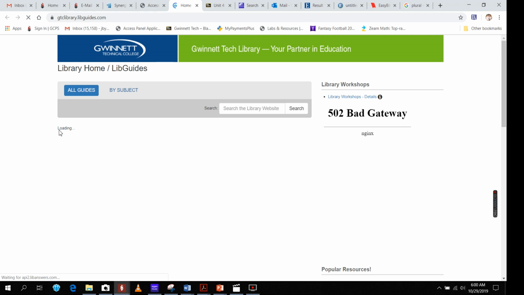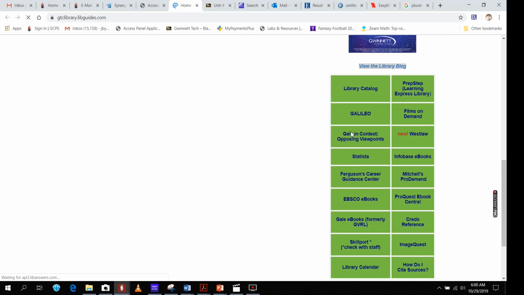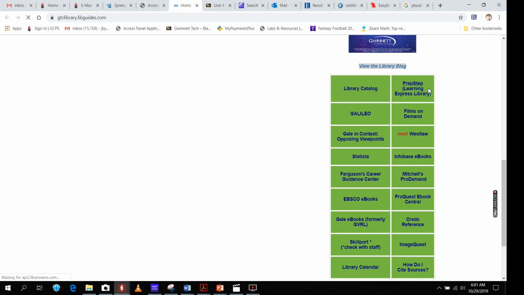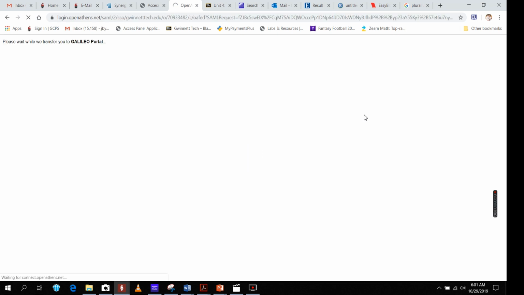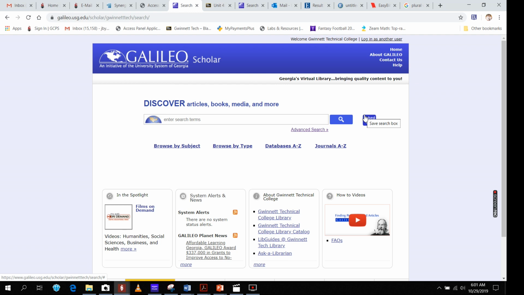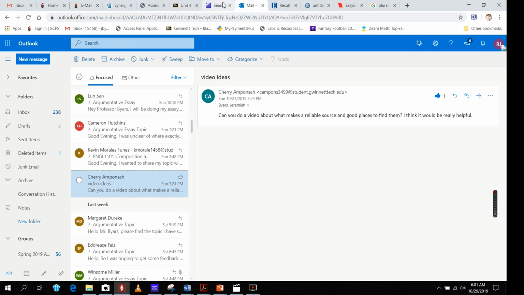It's loading. All right. And you can scroll down and find Galileo right here. Regardless, you want to get to Galileo to find your documents. Okay, it's the best thing. So do these screens look the same? Yes, great. Okay, so we're here.